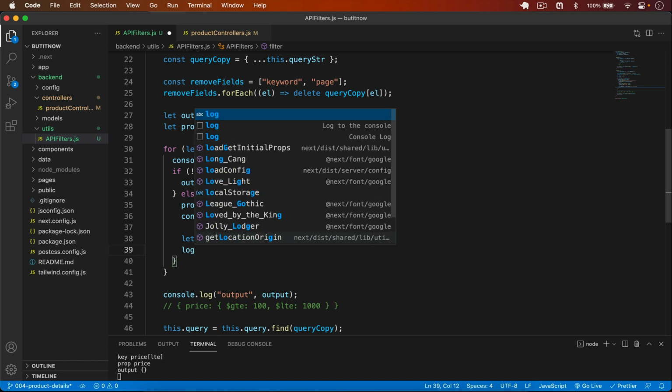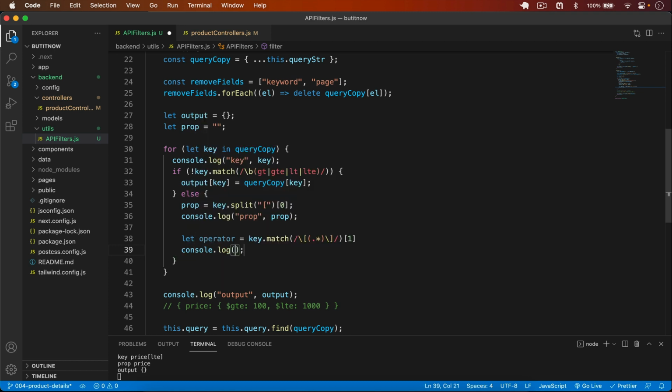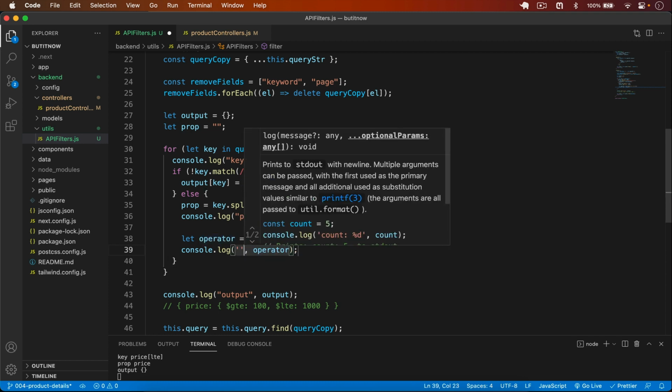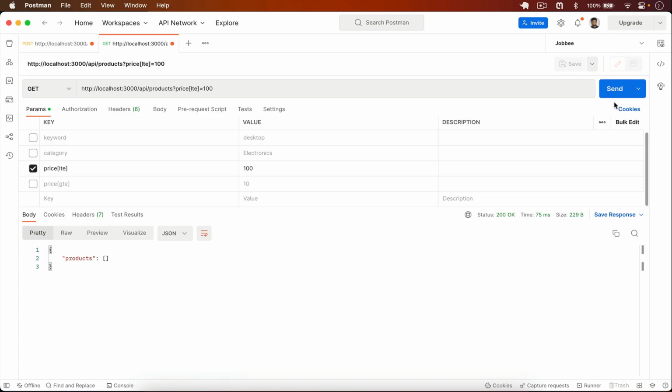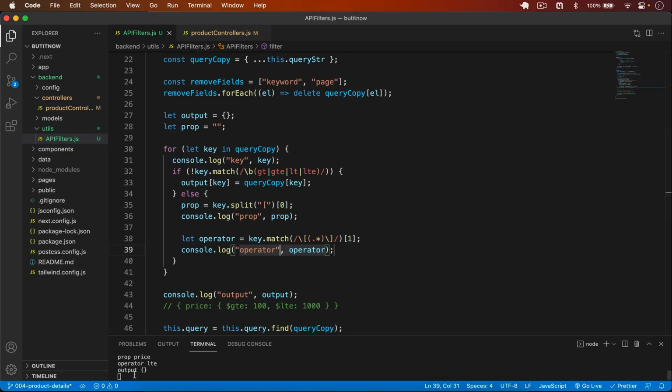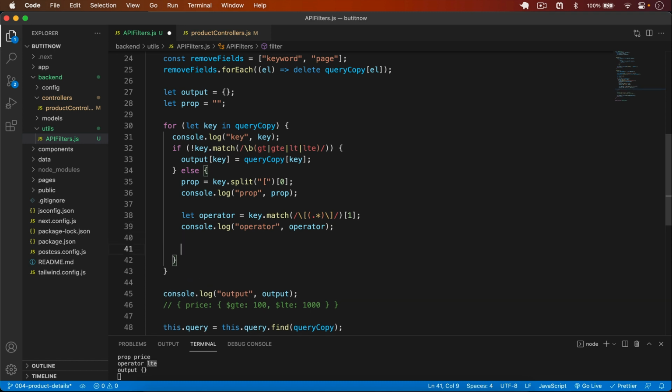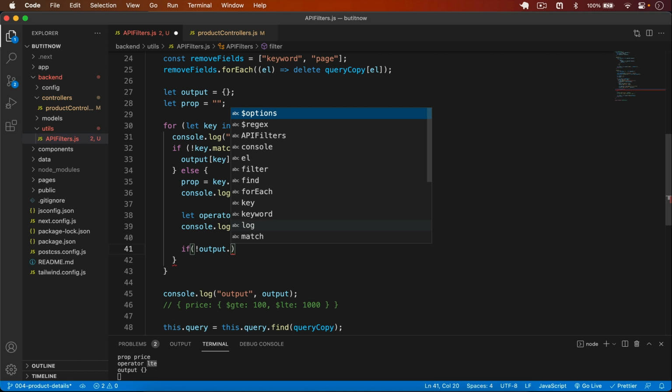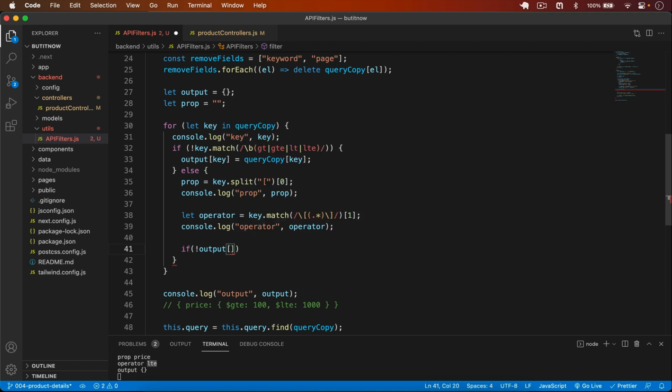Okay, so if I log here the operator, and if I copy that and put that here, and if I click on send, if I go back you can see that we get here the operator, which is LTE. Okay, so now we have our prop, which is the name of the field. We now have the operator. Now to add in the output I will simply type here if not output dot, output, and pass in here the prop.